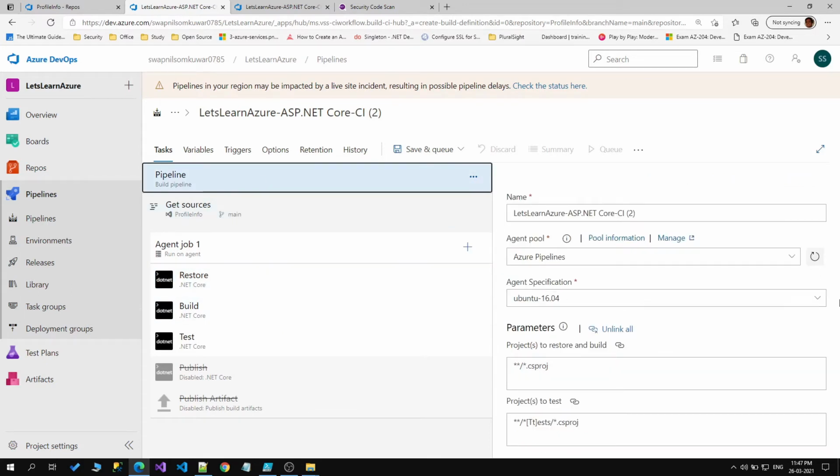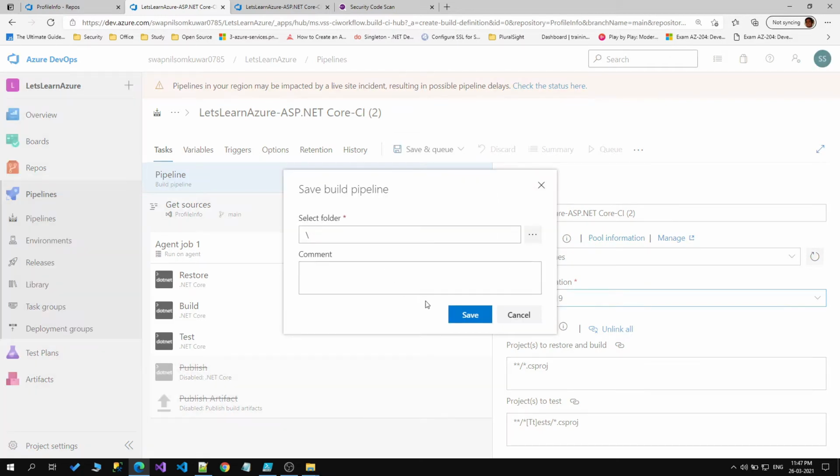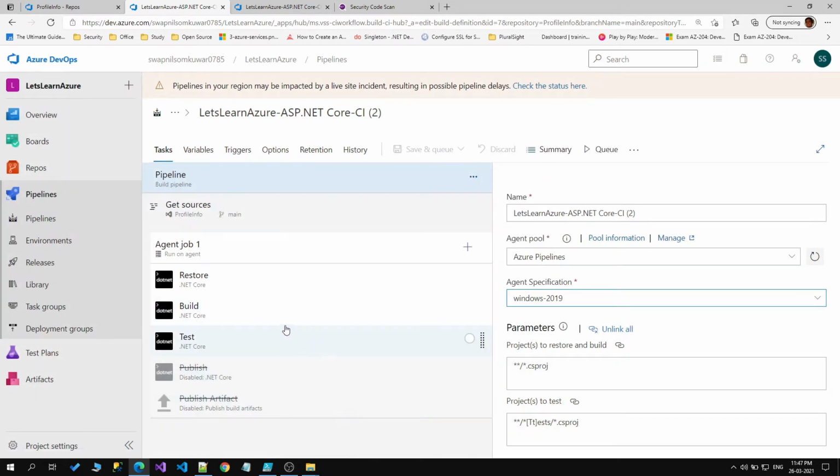And for the agent I will be using the Windows agent. Now we can save it. We are not running it, we will just save it. Okay, this is done. The first step for us will be installing this Security Code Scan NuGet package in all the projects.